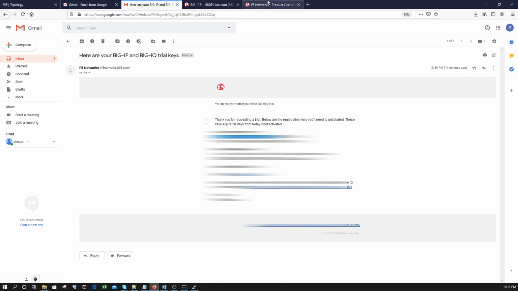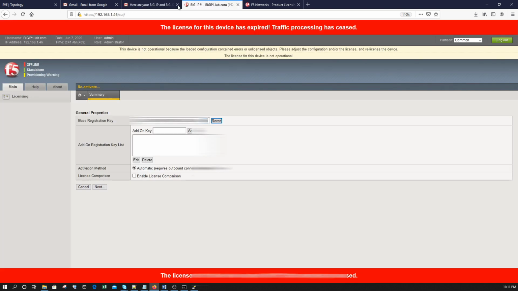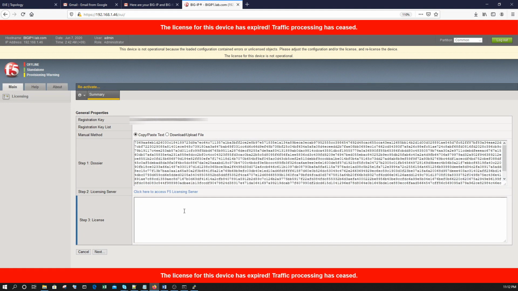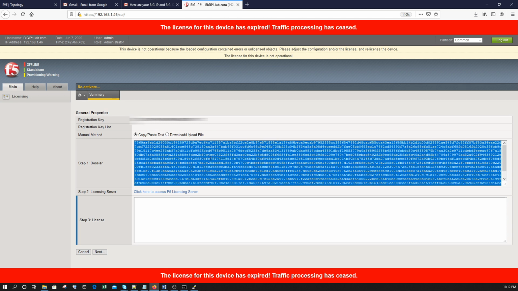I'm going to use this one. Let's copy it and paste it here. Once you have pasted it, click on manual and then click on next. Once you click on next, you will be on a different page where you make sure the registration key is the one you have just put in. Now just copy this dossier. You can download it as a file, but let's copy it as a dossier. It's simply Control A and Control C if you are using Windows.